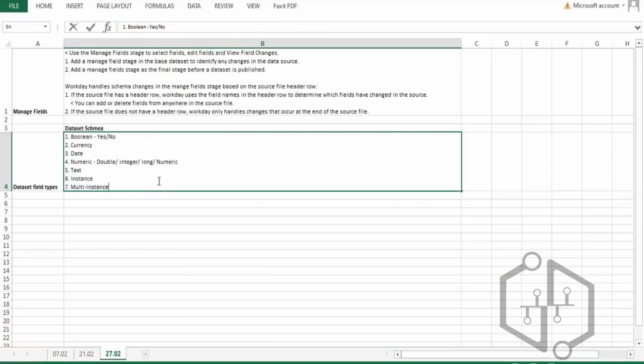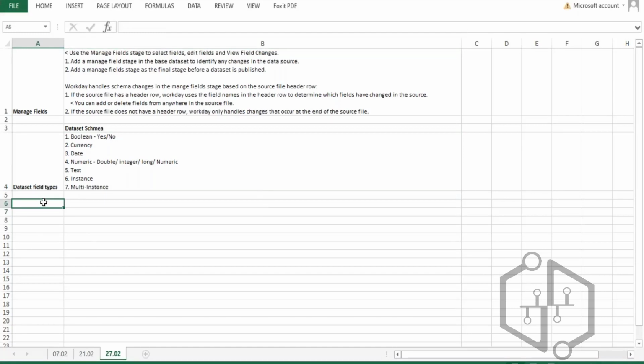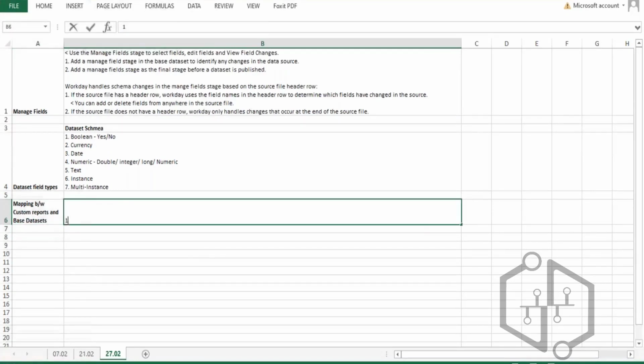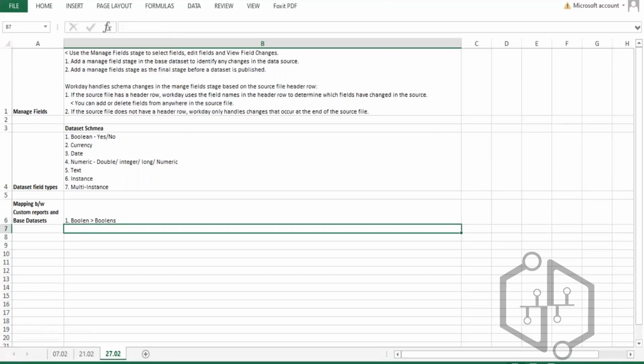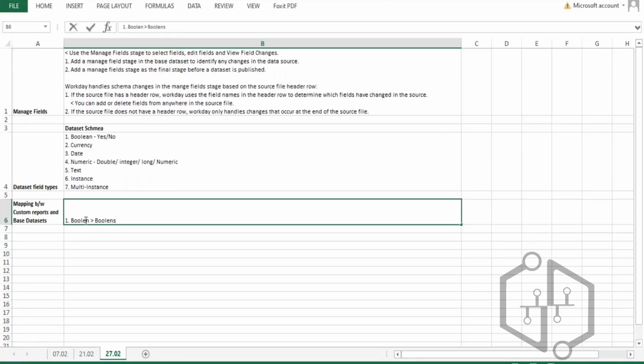Perfect. Now, I'll talk about currency in just a bit. So this is how Workday does the mapping between custom reports and base data sets. And this is pretty straightforward, right? So anything which is stored as a boolean in a custom report is mapped to a boolean in dataset. So what is a boolean? Boolean is a field of type yes or no, or true or false.